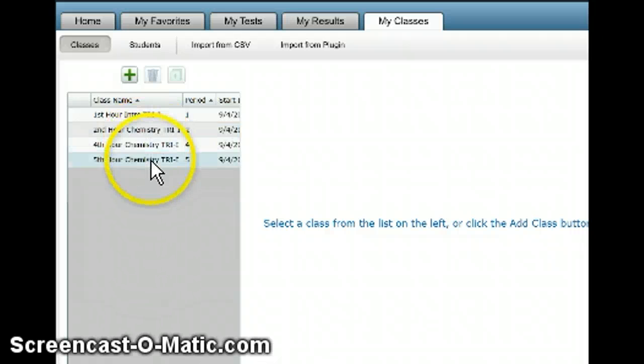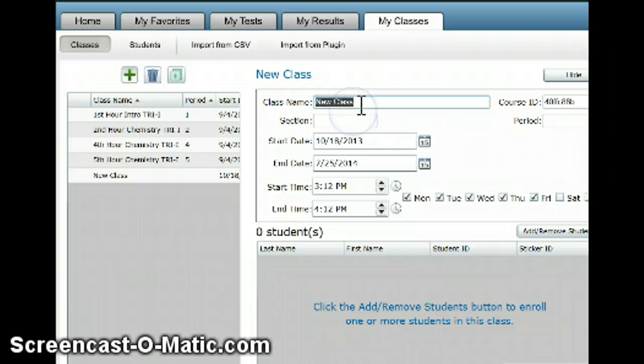Now I already have my classes in the gradebook system, but I want to show you how to add the demo class. So first of all, before you add the students, you have to create the class. So we're going to add a class by clicking the green plus sign right here. And we're just going to name it demo class.